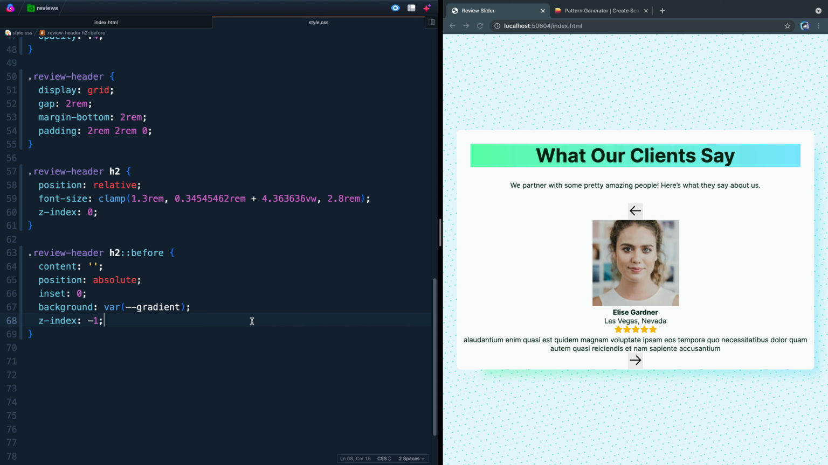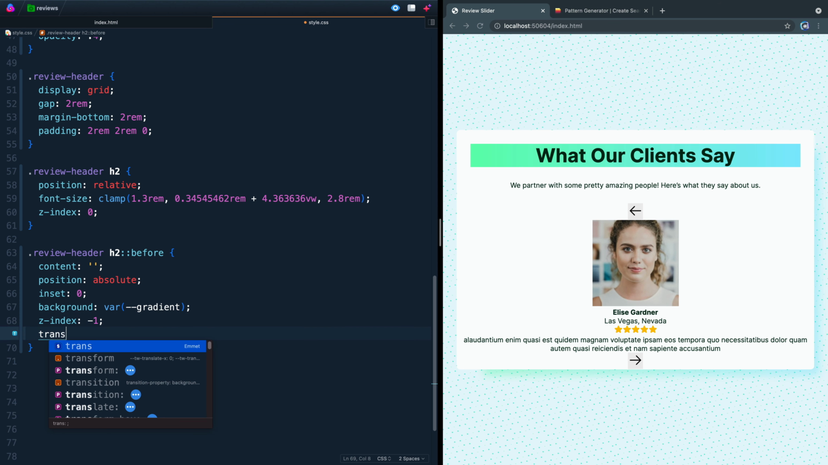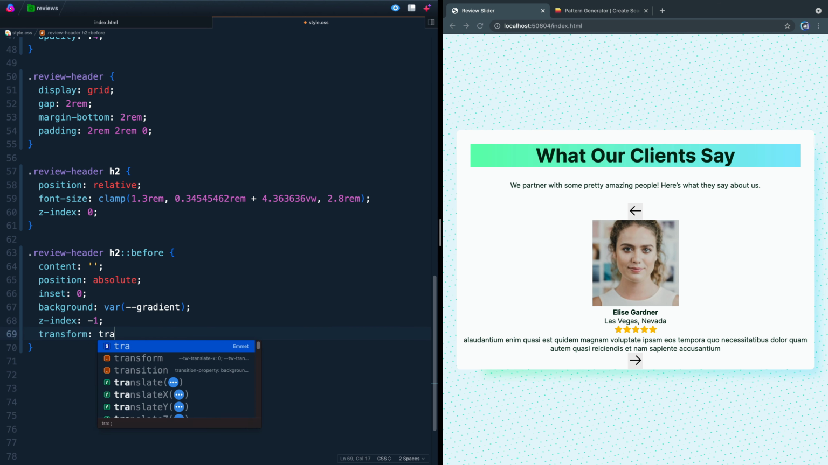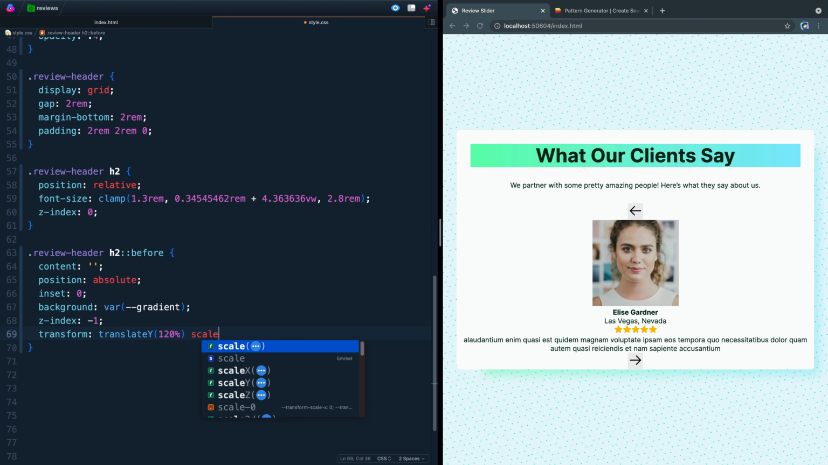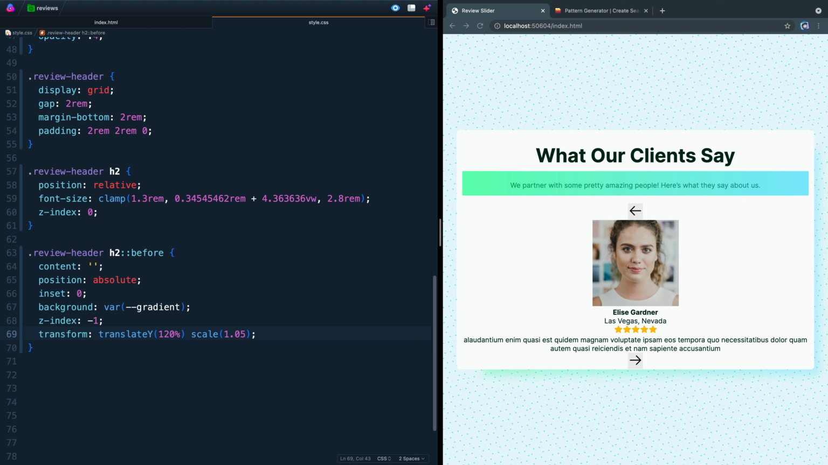And then the next thing we want to do is transform it. So we're going to say transform, and we're going to translate it down Y, so we'll bring it down 120%. And then I also want to scale it a little bit up, and I'll show you why I'm wanting to do that in just a second. Because if I save it here, you'll see it goes down, and it actually gets bigger, and it's not right behind the text. I'll fix that in a second here, but the first thing I want to do is set the height to 50% of the parent, and so that will only be half of it, and that brings it kind of where we want it to.